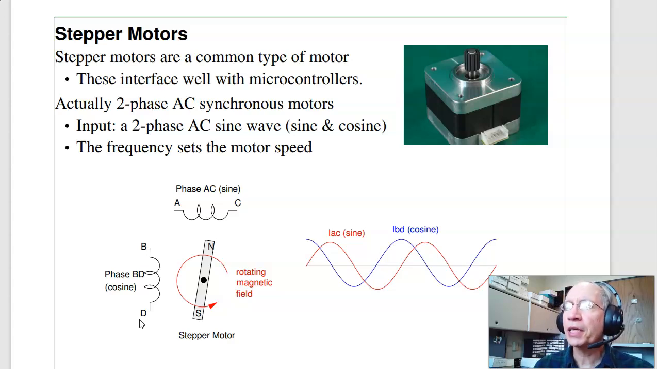Now the first motor we're looking at is the stepper motor. A stepper motor is a type of motor that's pretty common. It interfaces extremely easily with microcontrollers. It's actually a 2-phase AC synchronous motor. I've got the 2 phases, 2 sets of coils, each 90 degrees apart. So if I apply sine and cosine to the 2 phases, I get a rotating magnetic field.